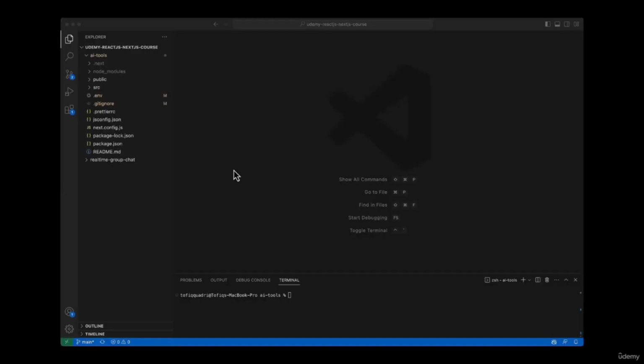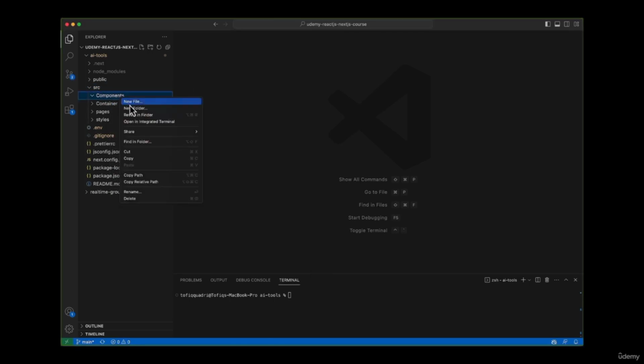In this video we are going to create the UI for our chat application, and in order to do so, let's go to src and create a new folder called components, and inside components we will create another folder and call it chatbot container. Let's copy this chatbot container and we'll create a JSX as well as a style file inside it. Let's do that.